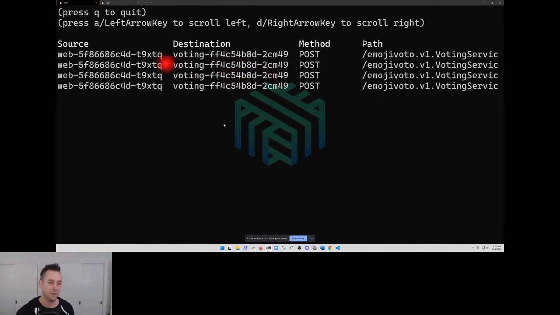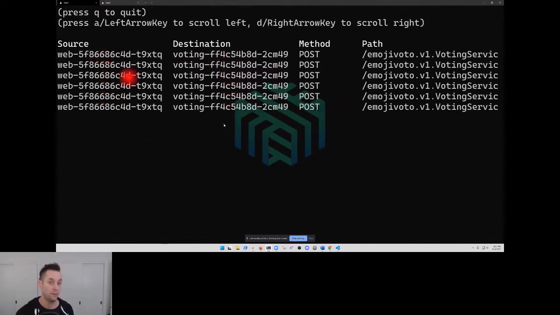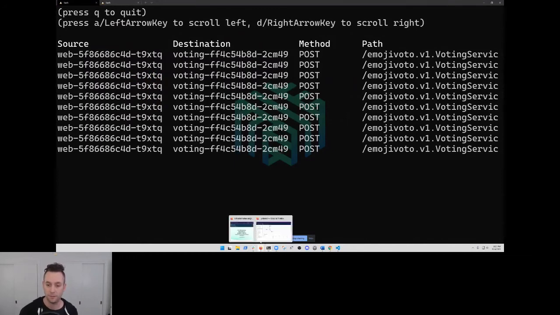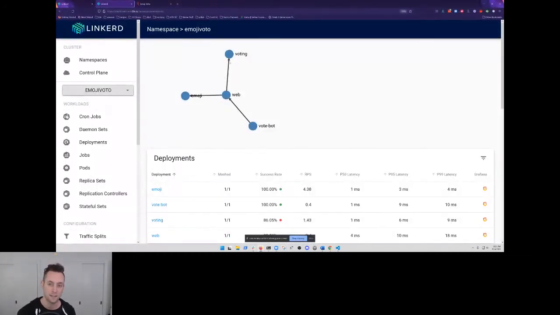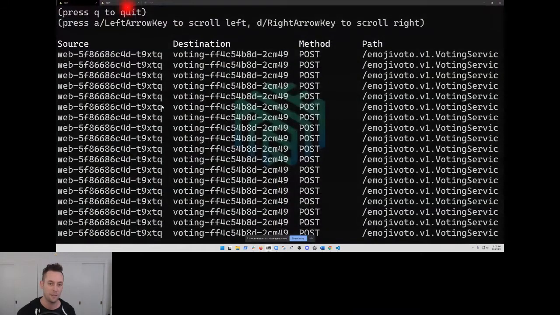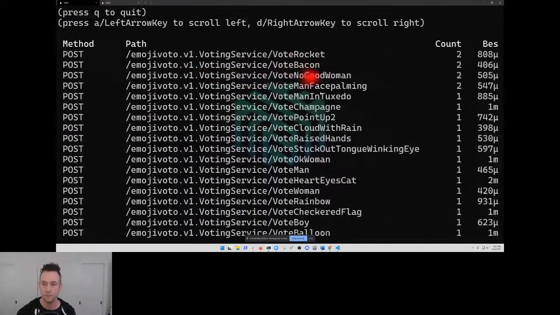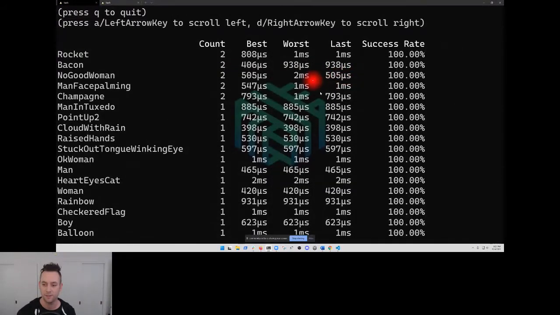So now, once again, I see the source. Now for our voting service, if we remember from our little graph, our voting service is kind of a dead end in the path, right? So we go from VoteBot to web and either emoji or voting. So voting's not calling to anyone else. And we look at our terminal and we see everything's coming from the web pod to the voting pod. Okay. We can see what API calls, what API paths are being hit and what the success rate is.